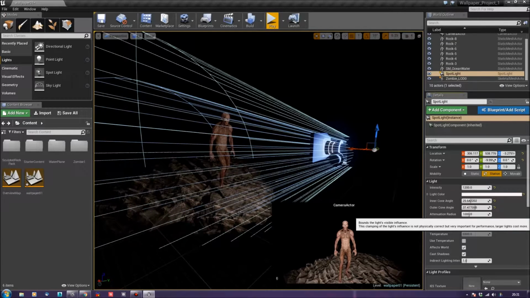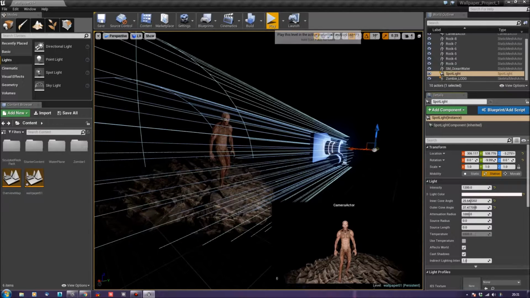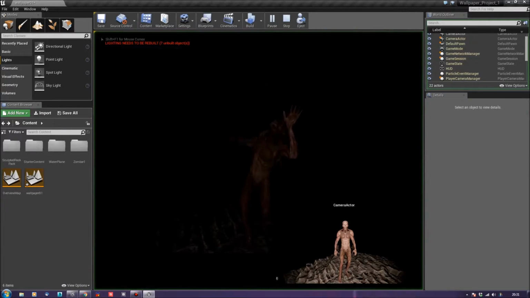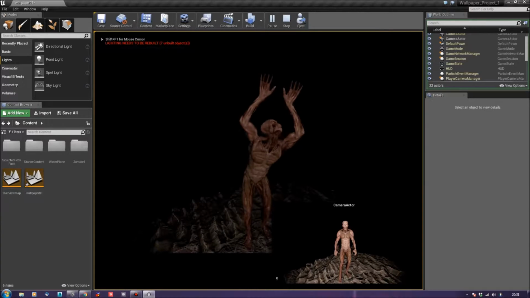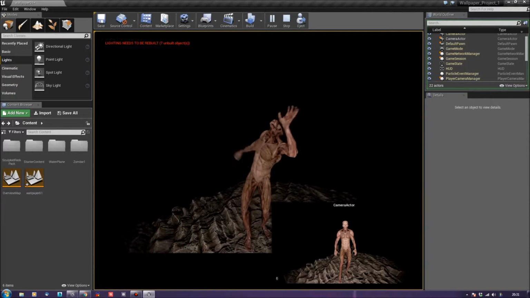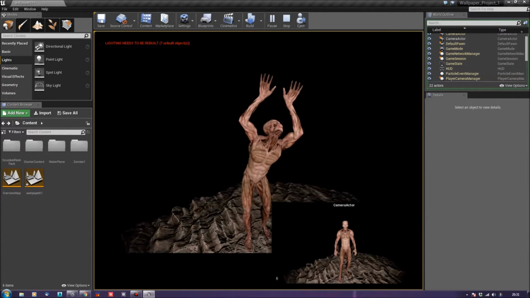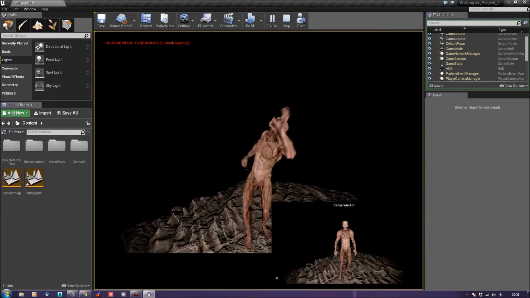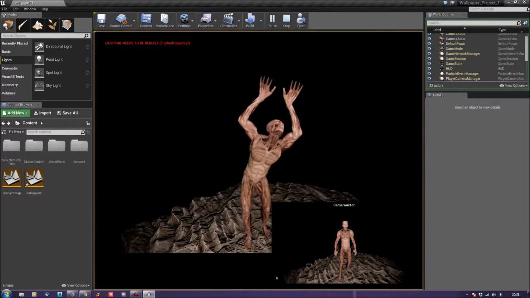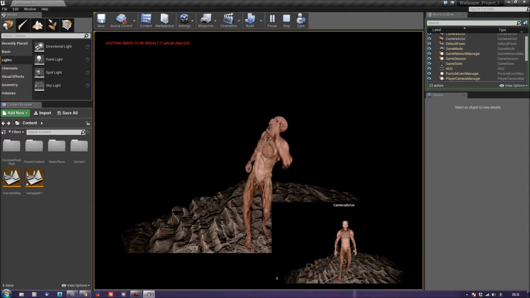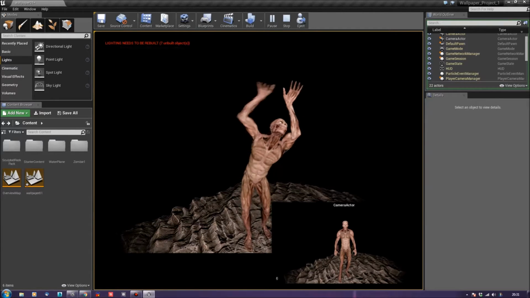I can change a few other values as well, like the light's influence and so on in the attenuation radius. But to be honest, most of this looks like it's going to be absolutely fine. If I play my level now, there we go. As you see, the lights aren't quite so stark as they once were, so that's fantastic. And overall, I'm pretty pleased with how the zombies came out.